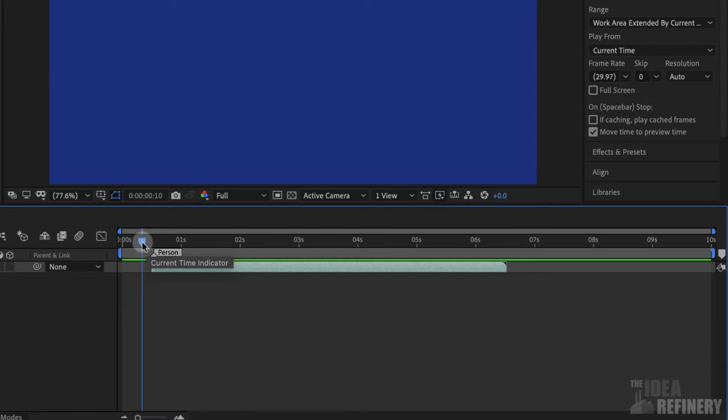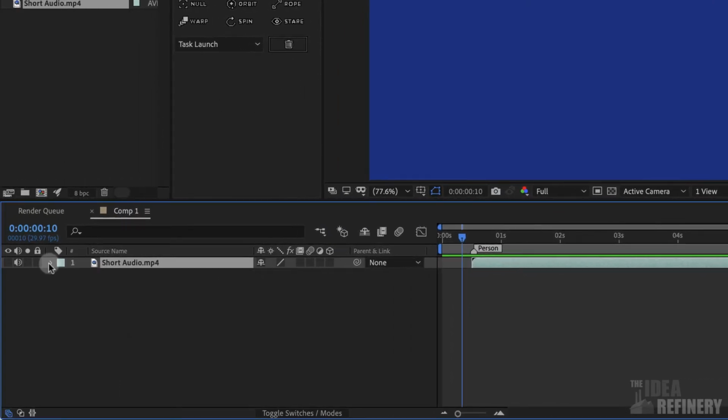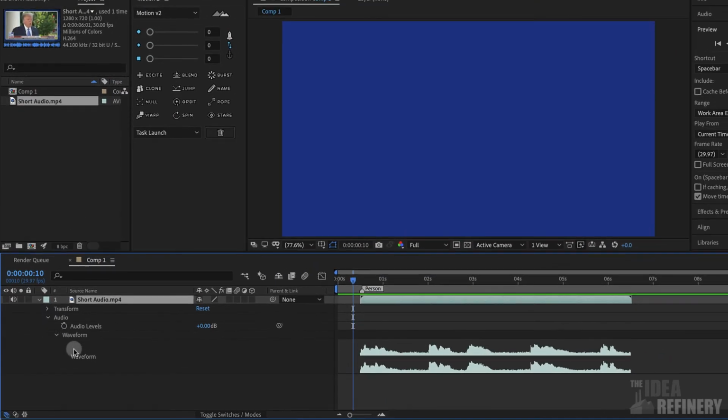But how do you determine where you're supposed to put your markers? Now, there's a couple of different ways to do that. In an audio file like this, where each word is spoken individually with space in between, I could use the waveform, the visual representation of that audio file, to show me where to put the markers. If I come to the short audio file in the Layers panel and click on the disclosure triangle, and then click on Audio, and then click once more on Waveform, you can see that I get this visual representation of the words as they're being spoken.